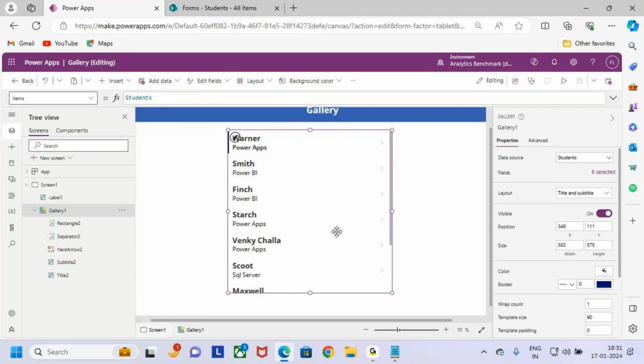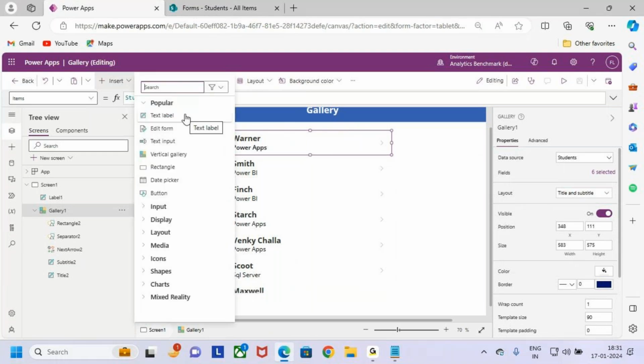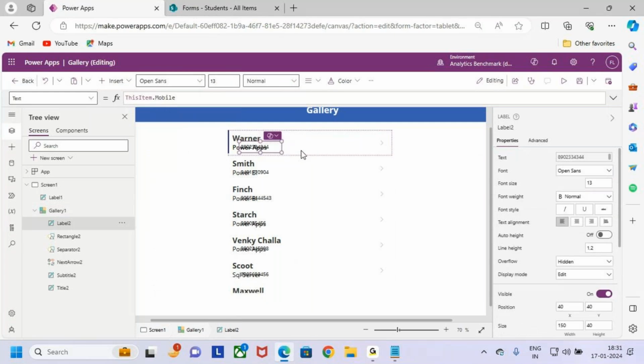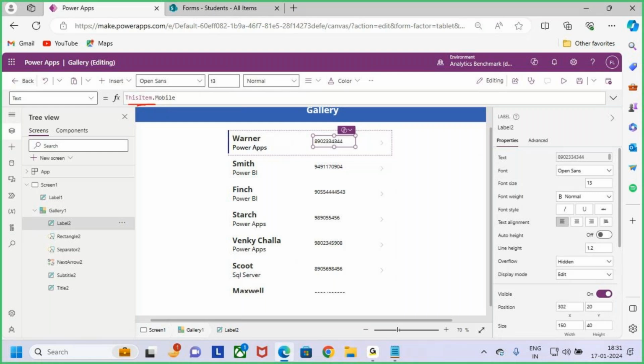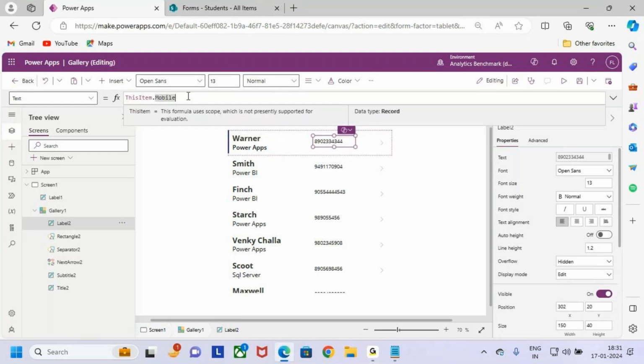In order to add the control, first you need to edit it. Click on the edit control, edit the gallery, go to Insert and select the control, which is a text label. Now see, when I add the text label, by default it is showing the mobile number only. If it is not showing the mobile number, go to the Text property, this item dot mobile.